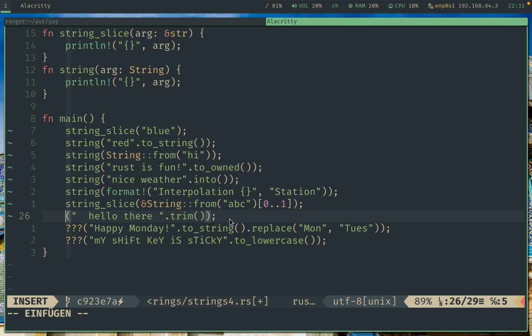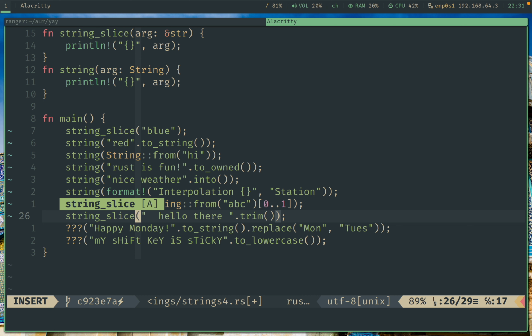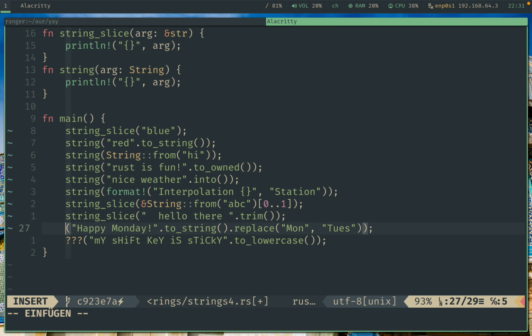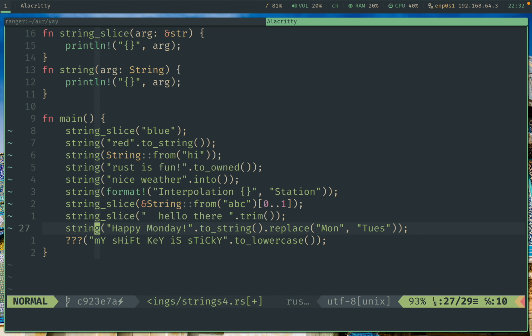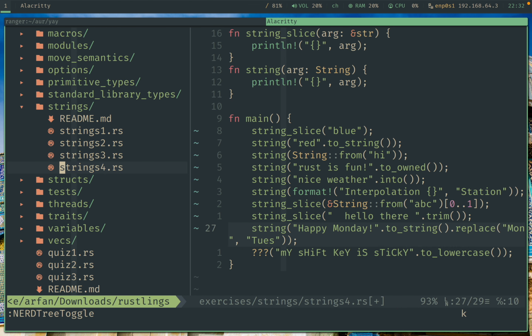All right. Hello there, trim. And actually trim just removes the spaces. It won't convert anything. So this will stay a string slice. All right, happy Monday to string. So this will be a string object. Replace Monteus. Okay. So this will be a string, as we have seen in the other exercise.